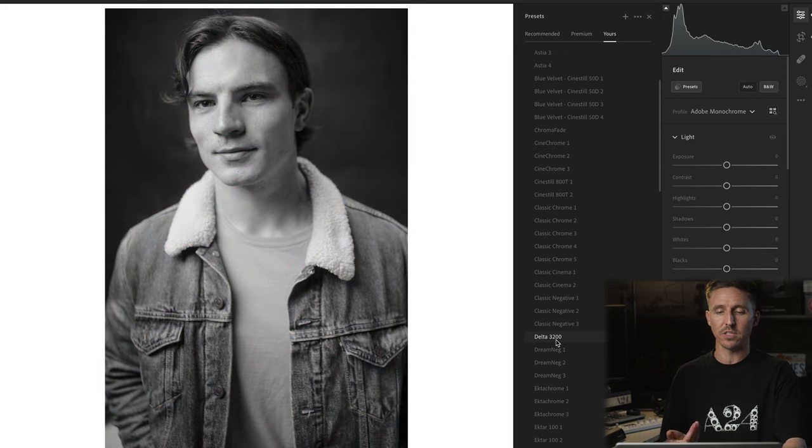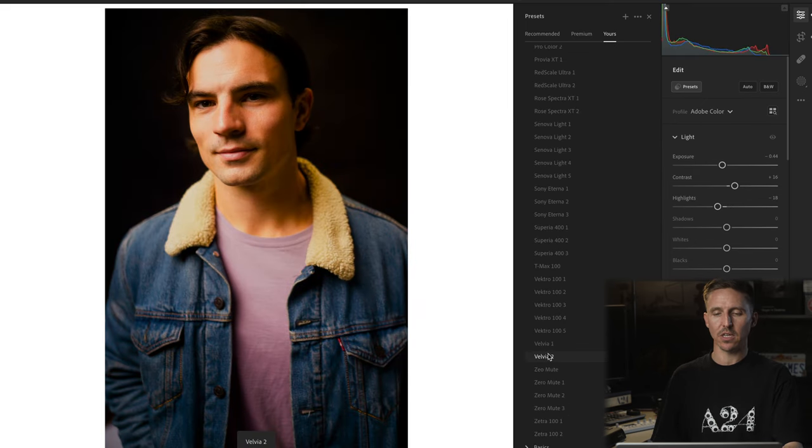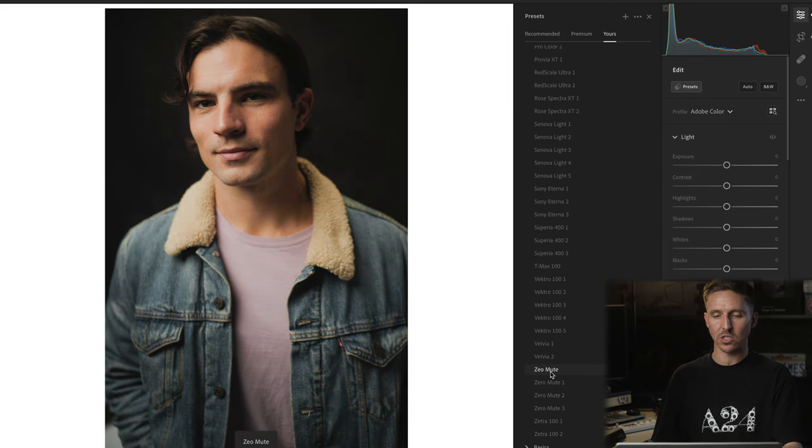There's a nice black and white one, Delta 3200. I like that one. That fits that portrait quite well with the jacket and everything. These do need custom white balance and things like that. So this is just kind of flying through all of them. There's Zero Mute, and lastly, Zetra. Zetra's nice too. I like the first one.